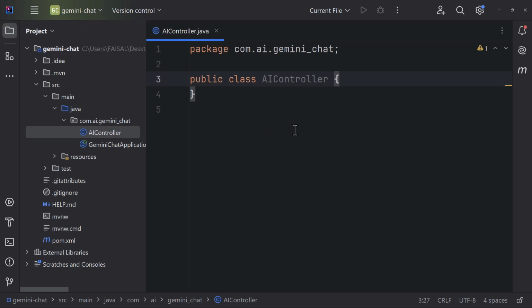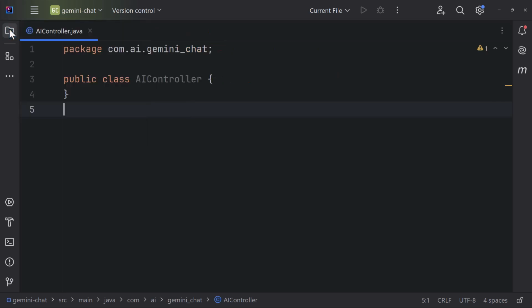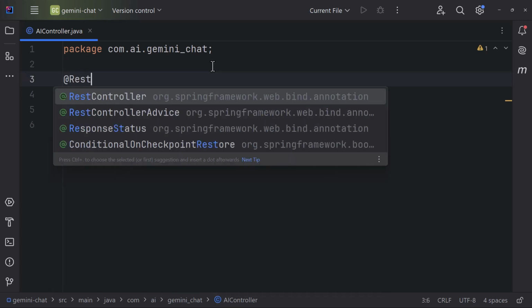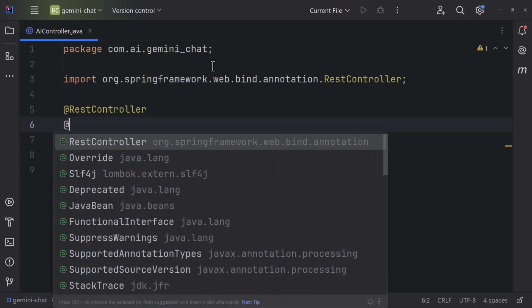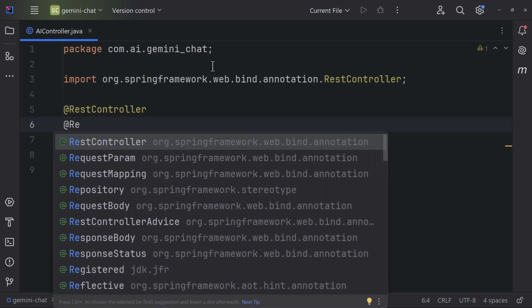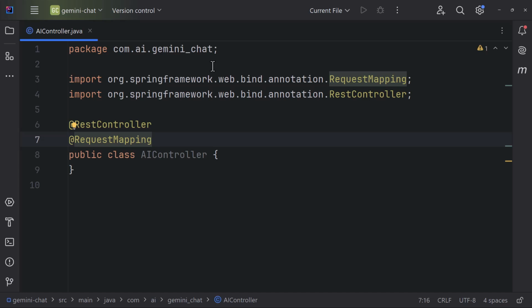Not much over here. You can even create a repository and connect it to the database. But I'm keeping things simple because the goal of this is to teach you how you can integrate AI into your applications. So you have this controller now. First thing first, we'll mark this as a RestController. I'm also going to add RequestMapping, and I'm going to map this endpoint to /api/qna, something like this.